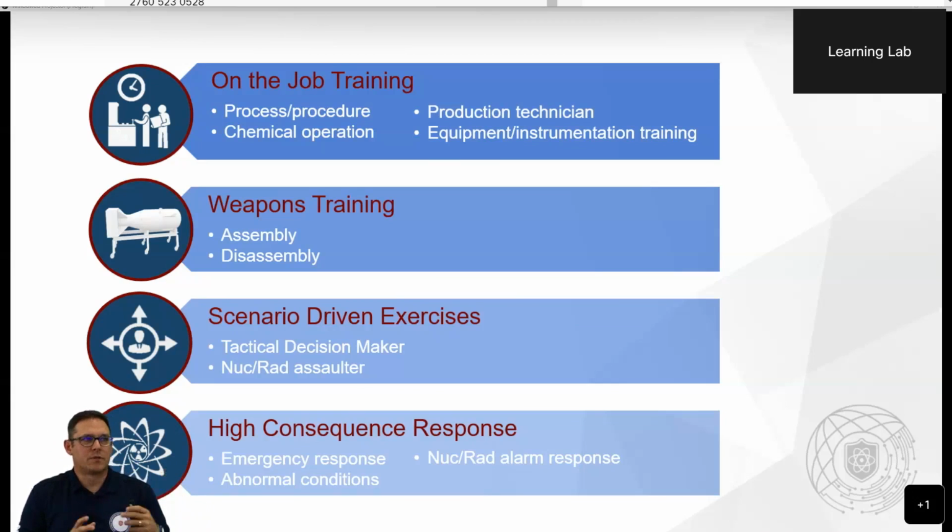Also weapons training where you're doing assembly and disassembly kinds of activities, scenario-driven exercises where it's really about tactical decision-making, rad nuke assault type courses where you go into special facilities. And then you have, again, the emergency response, high consequence response, abnormal conditions kinds of scenarios.